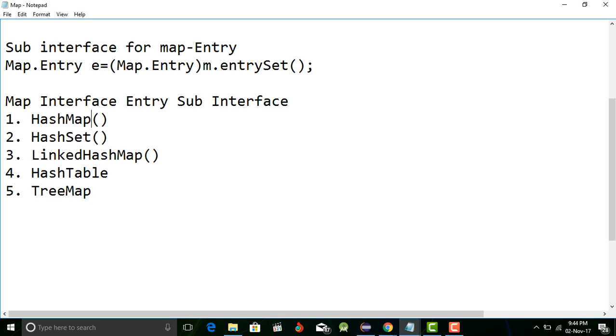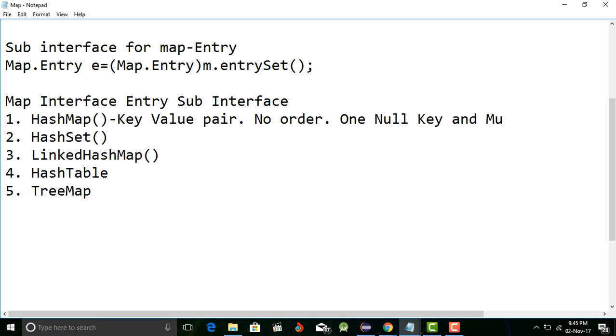So in HashMap, key-value pairs are stored. And the second thing is that no order is maintained. And here we can have at most one null key and multiple null values.